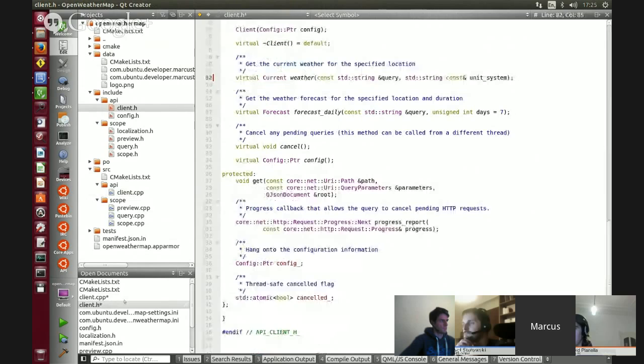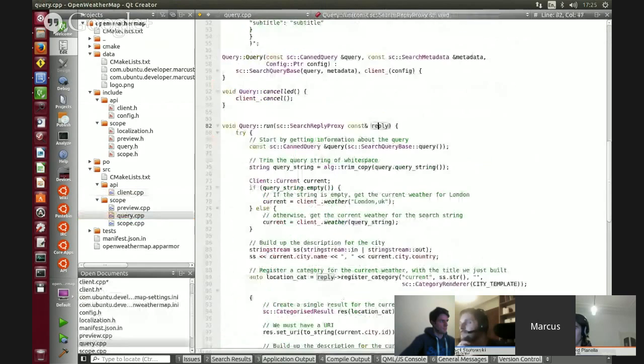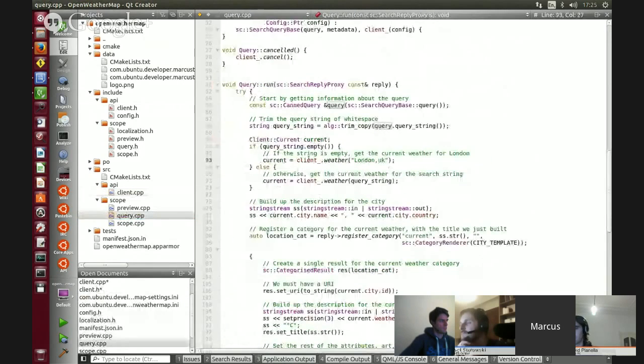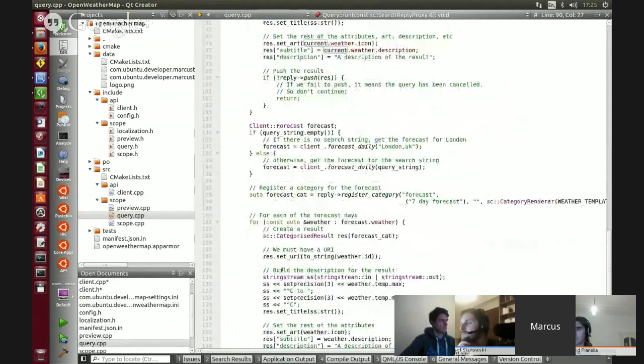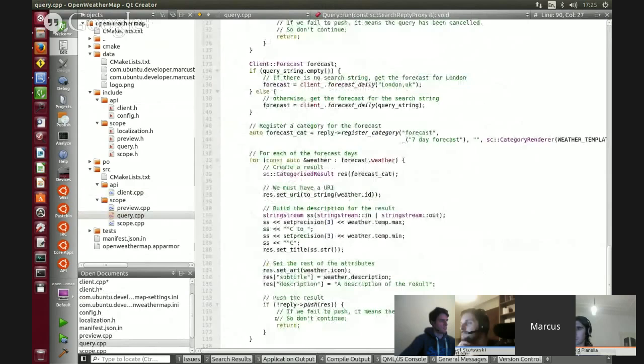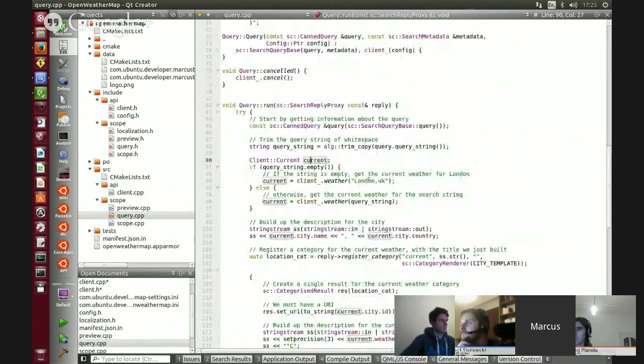Yeah. And all we want to do is basically, instead of using metric, we want to put our unit system. All right, now going into query where we call it. Here basically the query is split into two sections. Current, which gets our current weather, which is the first section. Then we push one result to the top, and we have the second section, which is our forecast, and we push a couple forecast days into there. So we can see here we're calling weather and we're putting London in default.